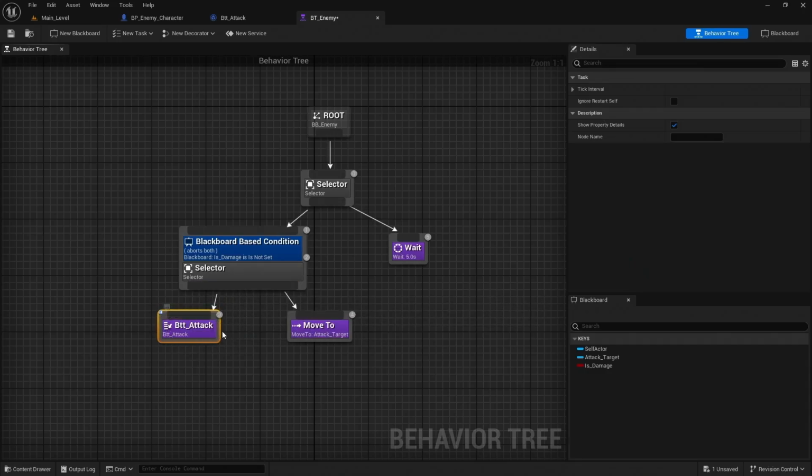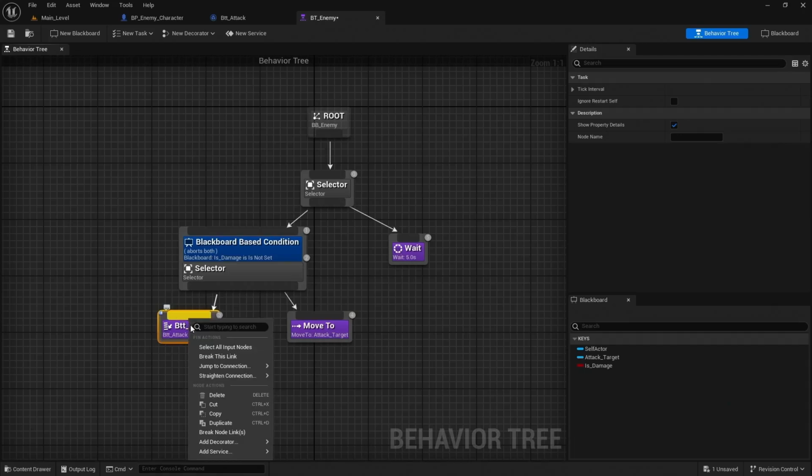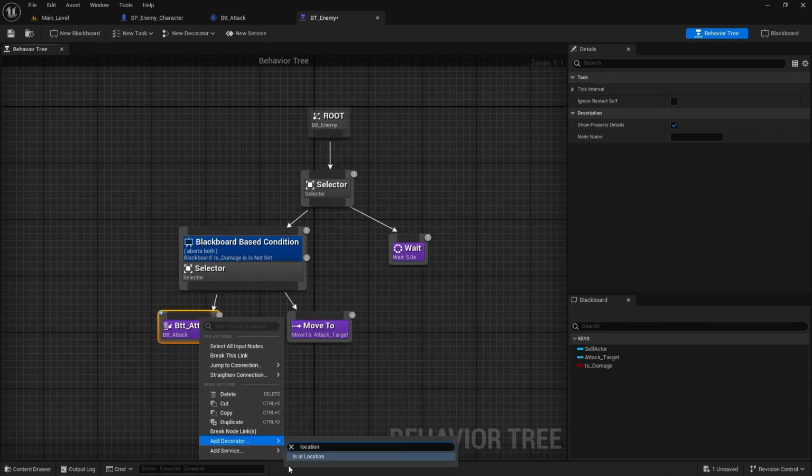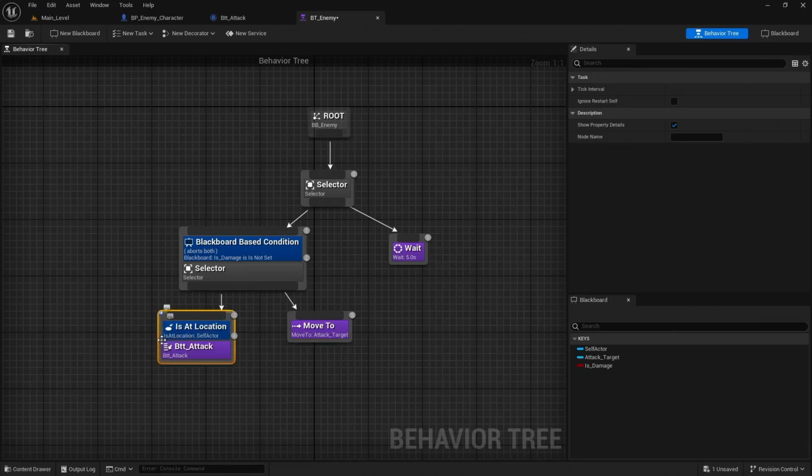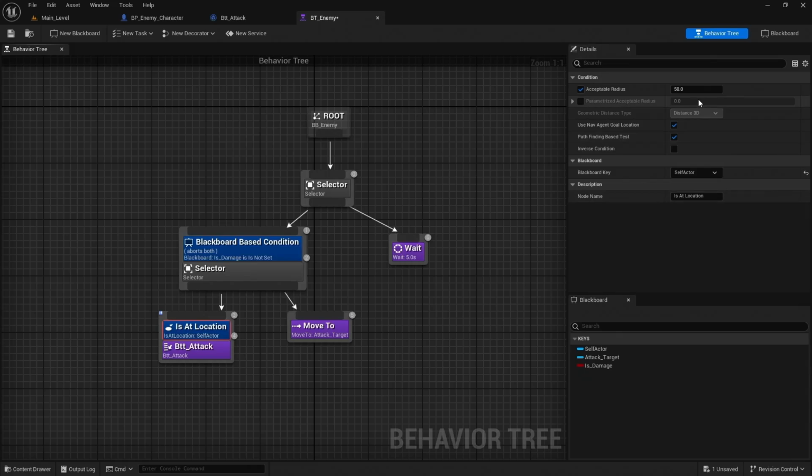I also want to add a decorator to this, so if we right click, location, so this is the one is at location. Okay, so now let's make sure that it's correct. So make sure you click on is at location. 50 is fine for now, and we wanted to tell the key to be attack target, and then we're gonna save. Okay, so once we have this, let's go back to our BTT attack.